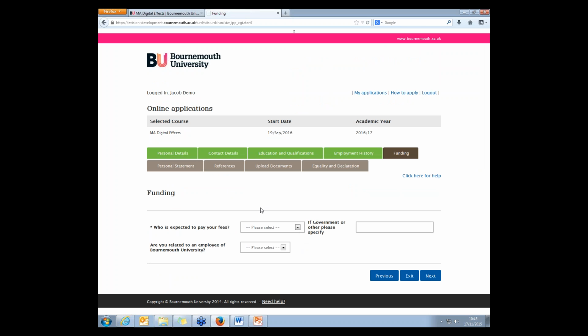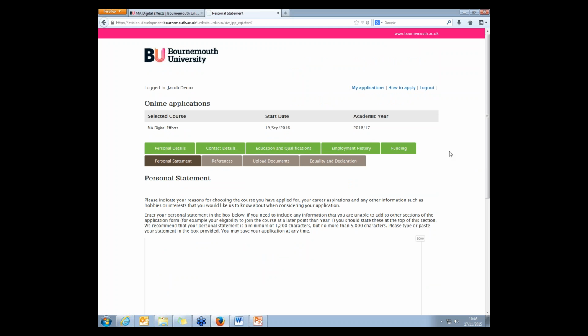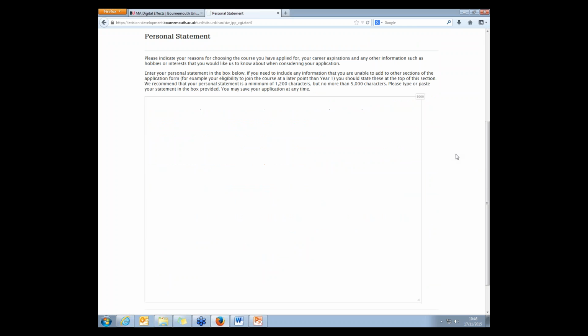Just a couple of questions on the funding tab. Who's expected to pay your fees? There's a number of choices here. If it's government or other, then you need to give information about that. But I'm going to make this nice and simple and say that they are self-funding and they are not related to an employee of the university. Click on Next. And this moves me on to the personal statement tab.